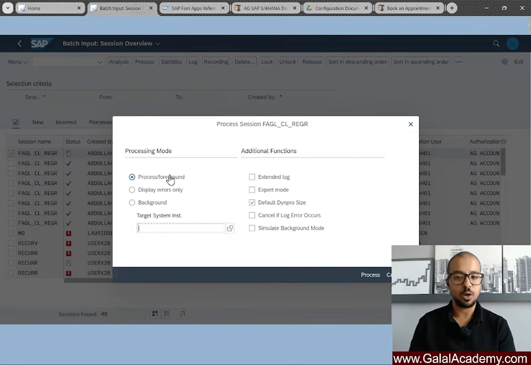So here we have foreground. This will allow us to see step by step what the system is doing, and we have to press enter for each screen to proceed, which can be annoying, but it is very useful to check all the details that are happening.